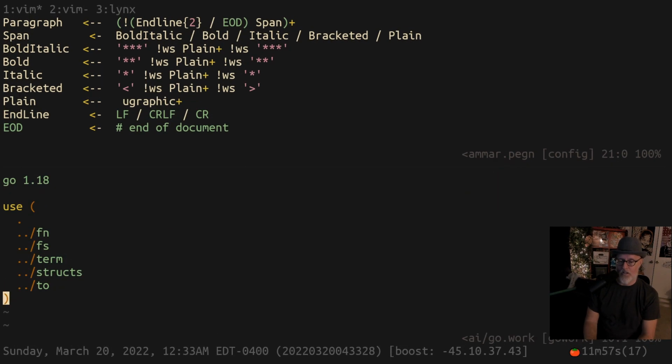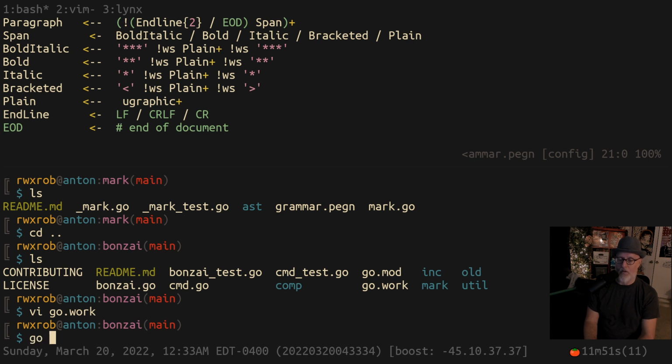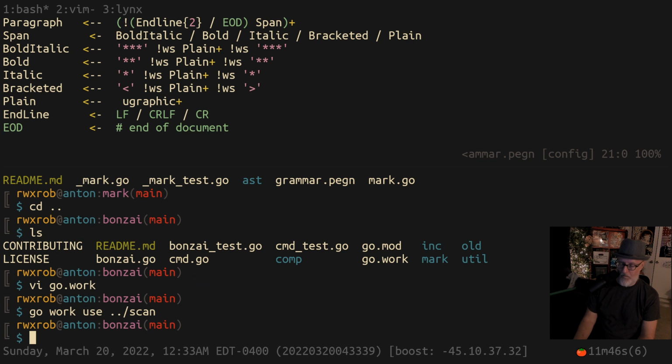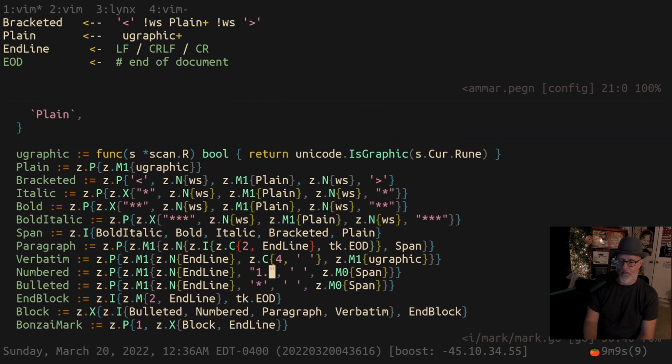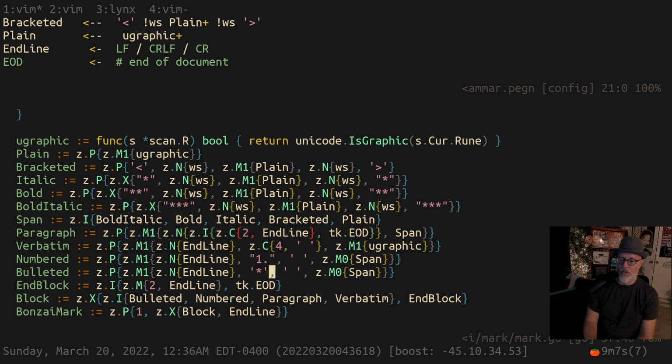Term, structs, and TO. And you can see it doesn't have scan in here. Now I can add it here, but the better way to do it would just be Go work use scan. And that will say, go use my local scan package instead of the one off the internet. And that allows you to do concurrent development on multiple packages at the same time. Notation based on what doesn't work right here, right? But we're leveraging Go to help us with the syntax checking by using this pseudo-interpreted language that uses structs only. It uses Go structs and slices and stuff.